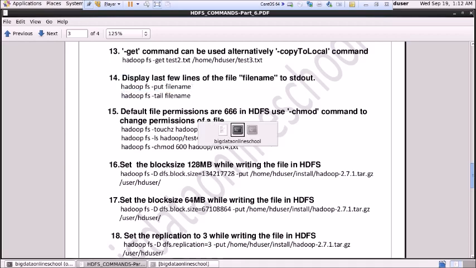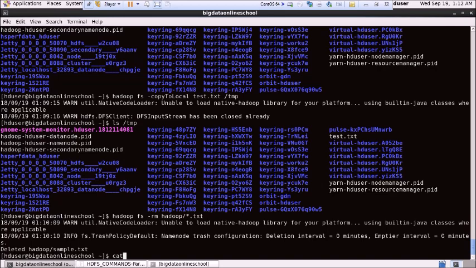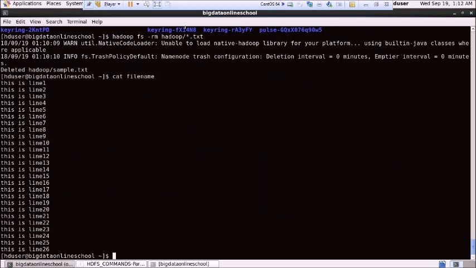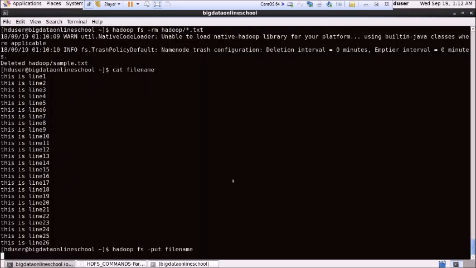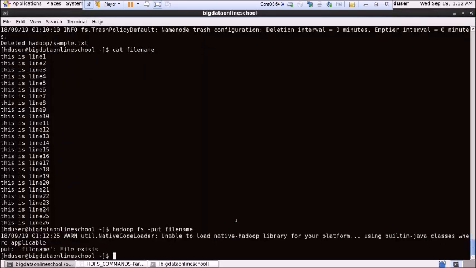Let us check if we have anything called filename. Okay, we have filename with these many data, and what we are going to do is just put this filename into our Hadoop HDFS. Okay, this file already exists. Let us see what is there inside this file.